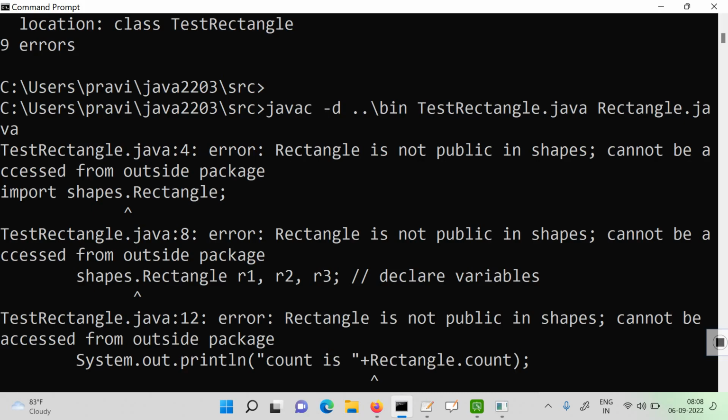Look at this. What does it say? TestRectangle.java, line 4. Error. What's the error? Read the error. Yeah, what is the error? Rectangle is not public. It's not saying, oh, I don't find shapes or rectangle. Rectangle is not public in shapes.